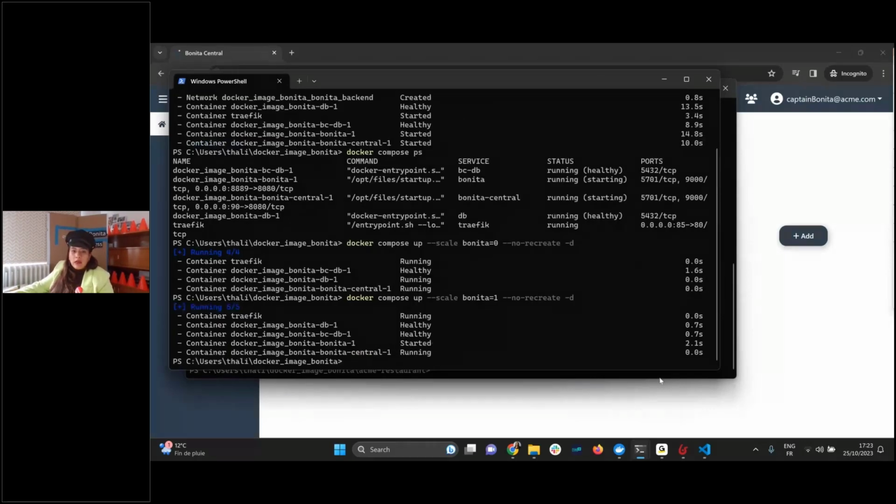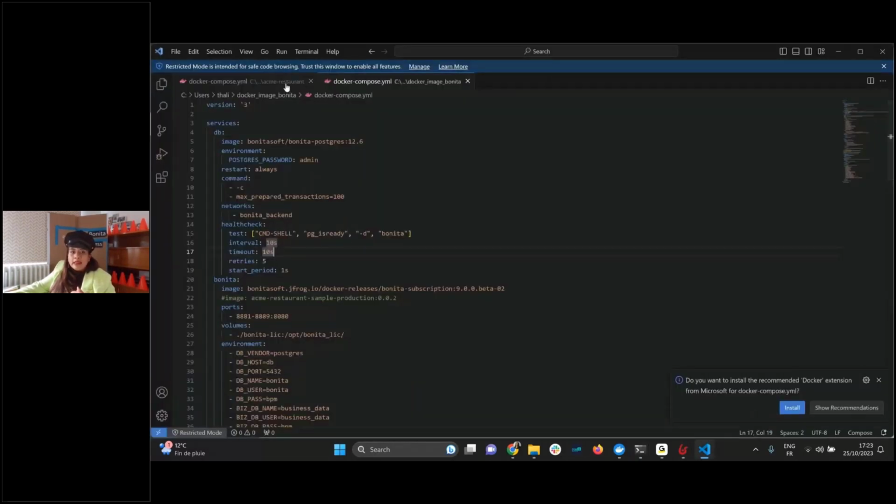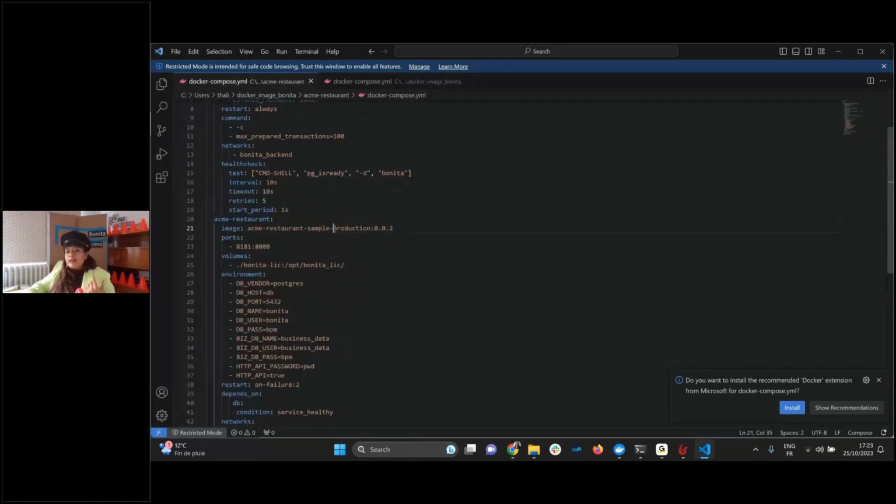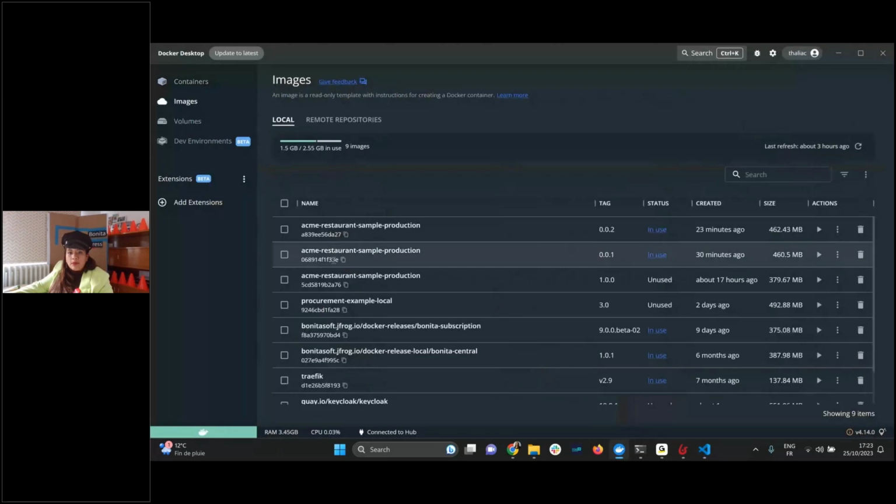Great. And while it's doing that, I will also show you my configuration for Acme Restaurant. I have previously created an image with the subscription edition, which I called 100. It was created an image of Acme Restaurant Sample Production 100, 70 hours ago. I just created it to have more time. And if we have time, I will show you how to deploy this one on Central.